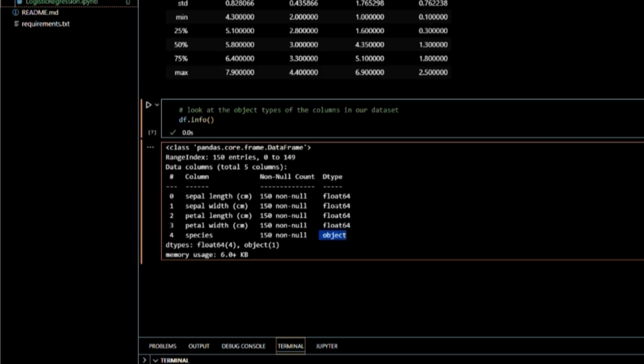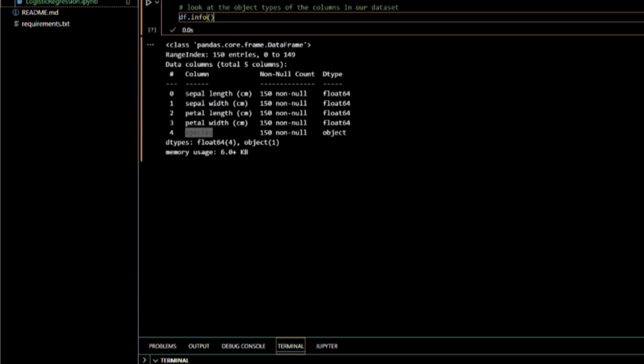So that tells me that we need to actually convert this object. We need to encode it into an integer or a float. In this case, the object is species. So this is our target label as well. We're going to be encoding our target label in just a second.